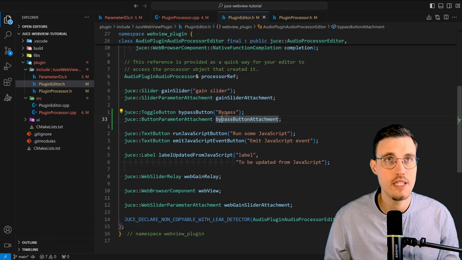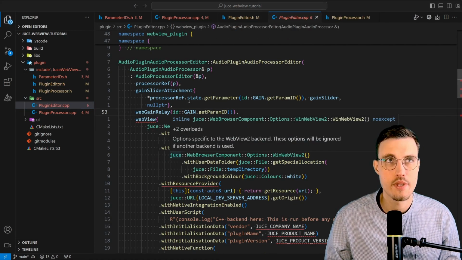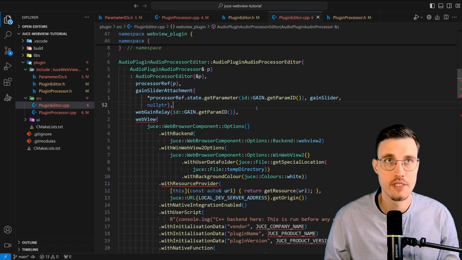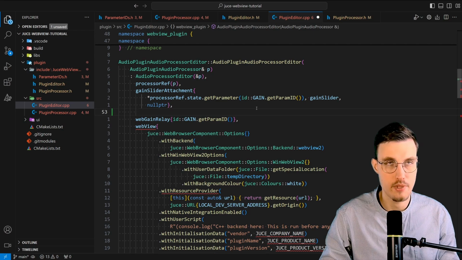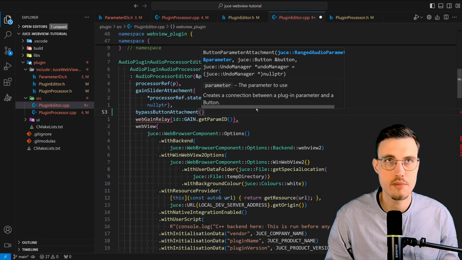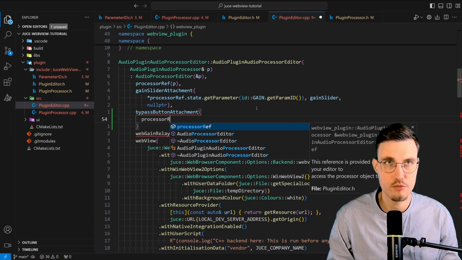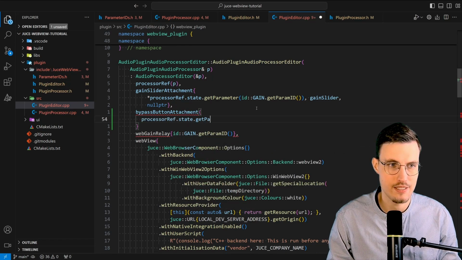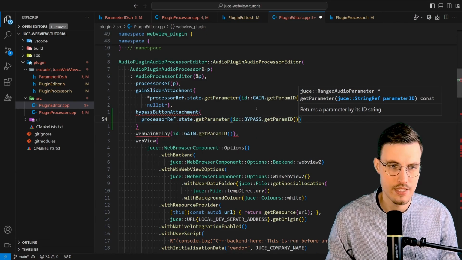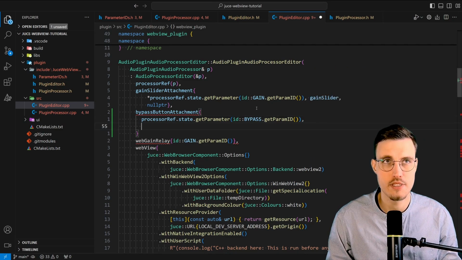Now that we have this button in place and this attachment, we need to initialize them. So we go to PluginEditor.cpp. And here, after gainSliderAttachment, because that's how we declared these members, we can initialize the bypassButtonAttachment. So we go bypassButtonAttachment. And here we do something similar. So again, we go processorRef.state.getParameter(ID::bypass.getParamID()).